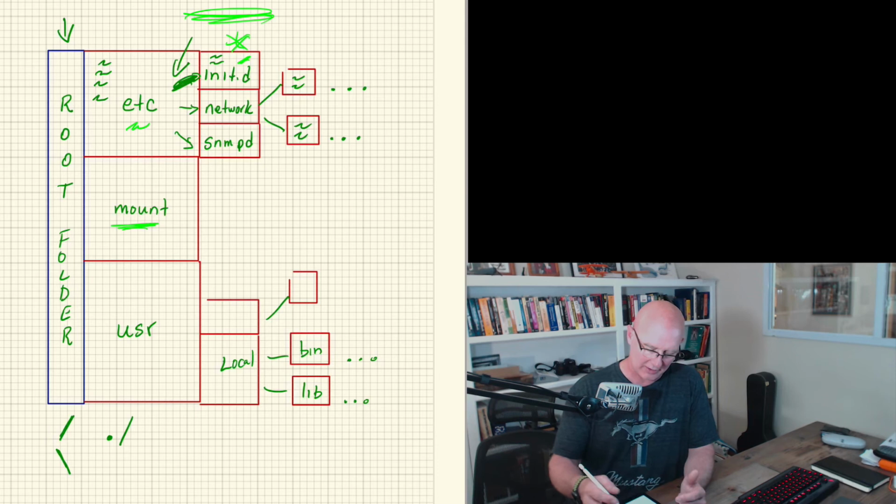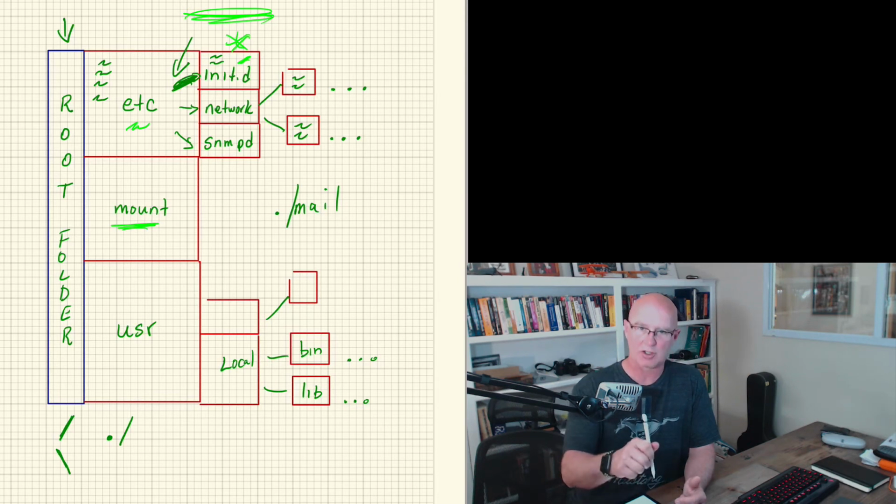So let's say that in the mount folder there is a mail program, just as an example, and I want to actually run that mail command. Well, I need to type in ./ So I'm telling it, look in the current directory and run a program called mail, or whatever the program happens to be. So the current directory is denoted by a . and a parent directory is a ..